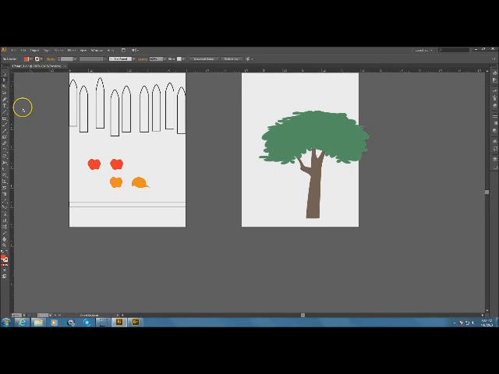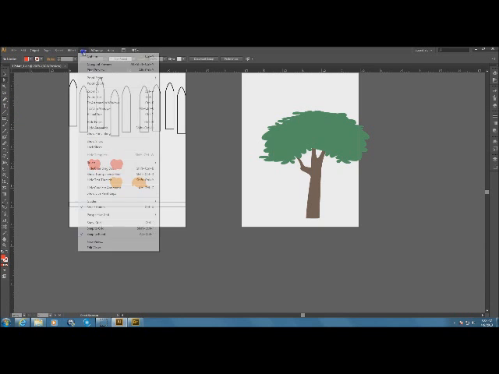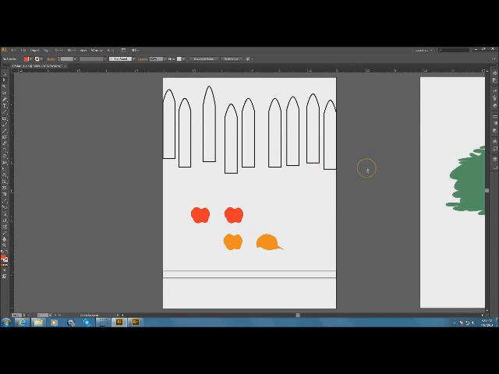The second tool that we would like to look at is the direct selection tool, which is the second tool. Click on View and click Fit Artboard in Window. Click one of the points of the fence. Okay, notice how it selects just the points. It does not put a box around it.